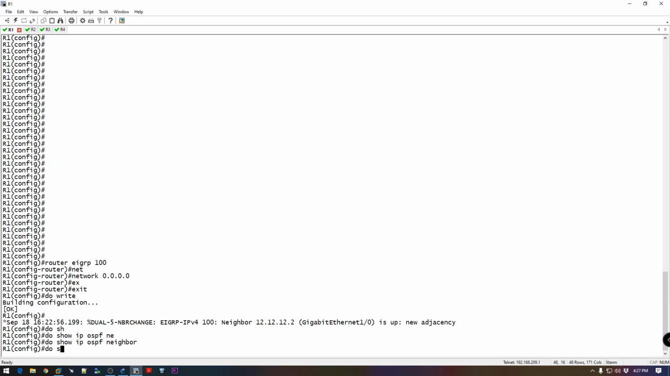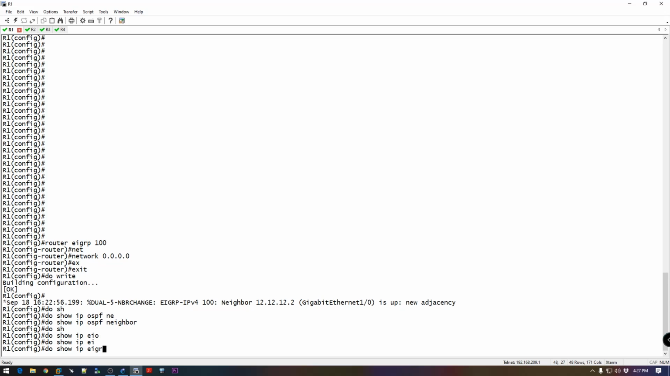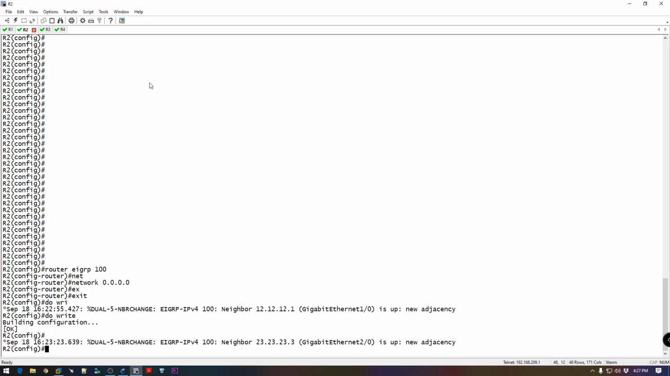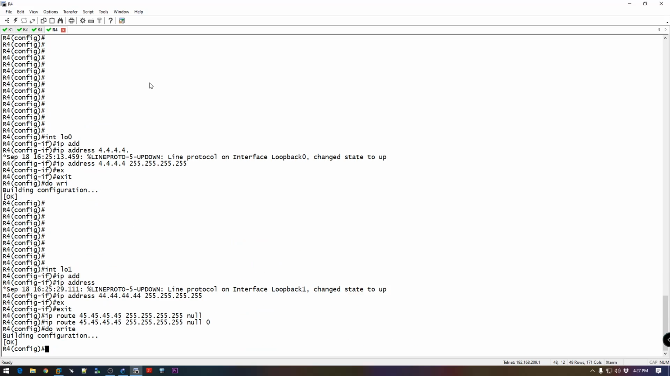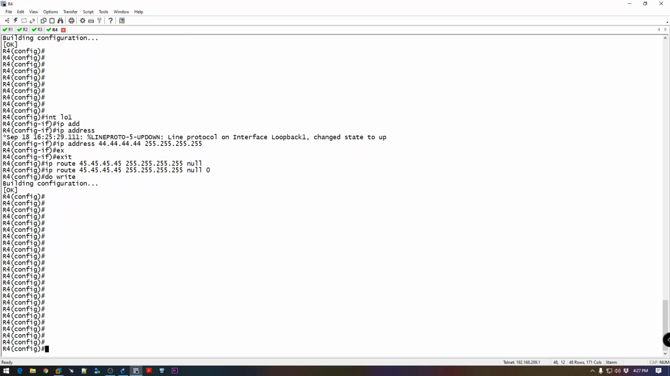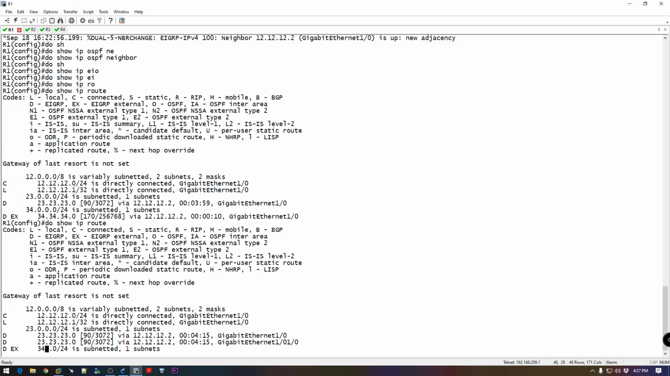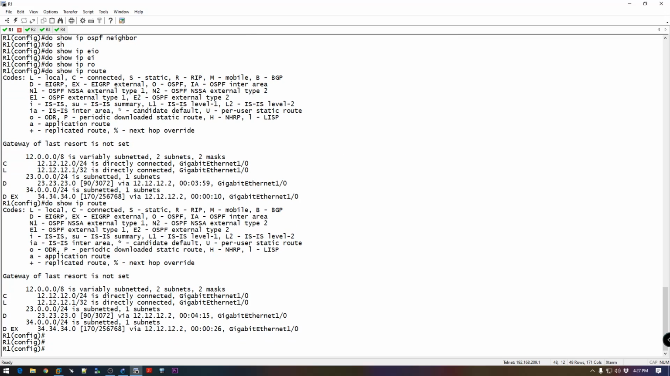Let me see on R1 what routes are received from EIGRP via redistribution. Show the EX routes: only 34.34.34.0 is there. This is because I have not redistributed anything into OSPF on R4, I have only done the connected route. That is the reason why, if I check on R1, I can see only the external route 34, I mean the transit link. Apart from that, those two loopbacks plus that particular static route I have not distributed.